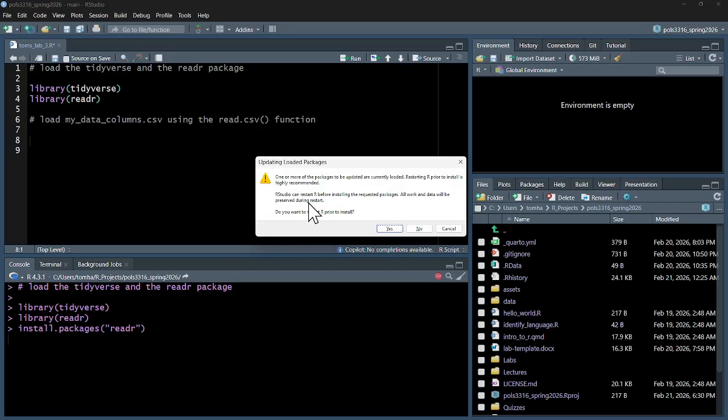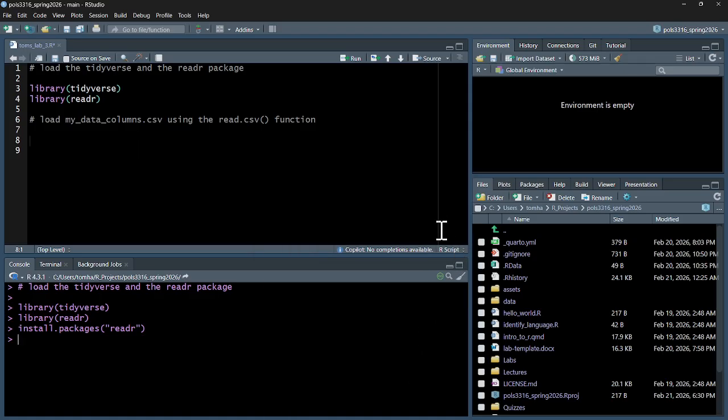It's not going to let me. It's going to ask if I want to restart R prior to install. If you get that, it means you've already got it loaded, so you don't want to do it. So cancel it, which is what I just did. But if you don't already have it, it will install it. You have to install it one time, so that's why I did it from the console, but you have to load it every time that you use it using the library command, which means it needs to go in the script, or your script won't work.